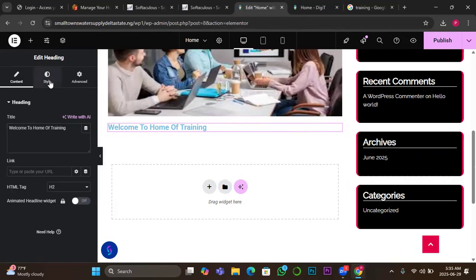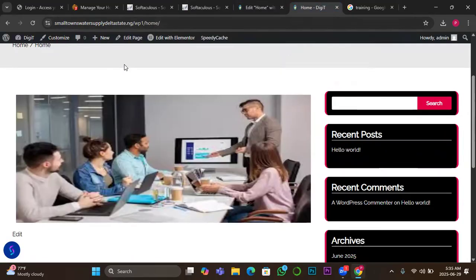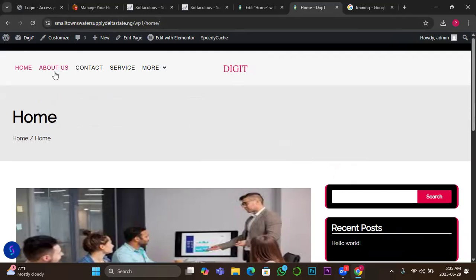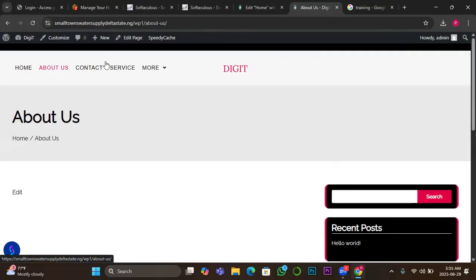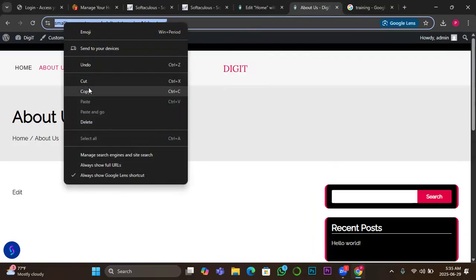Click on it, then switch from the content section. If you want it to be a link that will target one of the pages, for example, if somebody is on the home page and you want that same text, if they click on it, you take them to an about us page. So what you do is come to the front end and get the URL of that page. I'll copy this address, right click on it, copy.